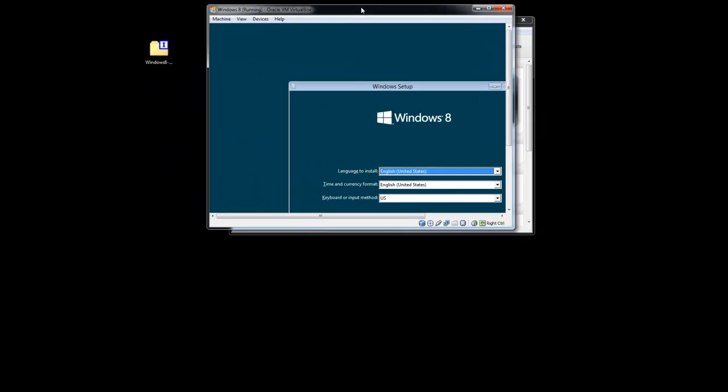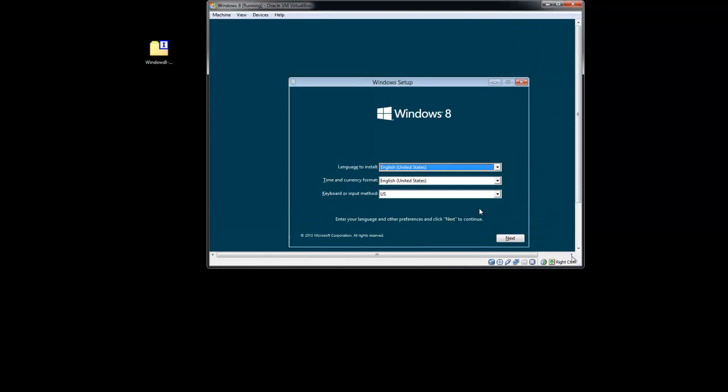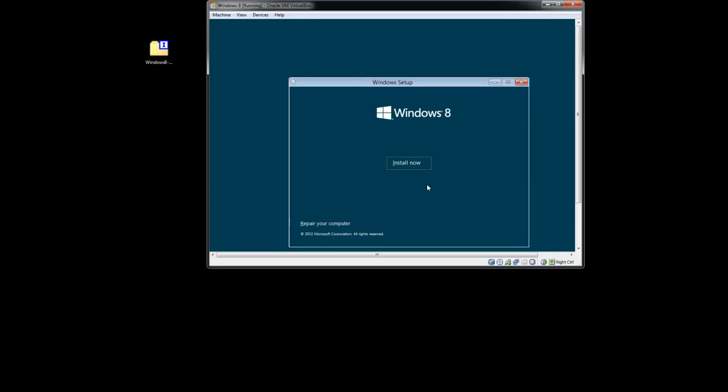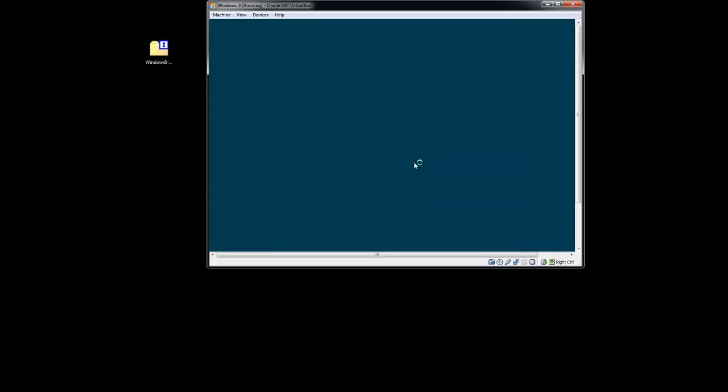And so here you can see we're doing the install portion, so we're going to go ahead and click next. We're going to go with the default settings, and then we're going to go ahead and say install now, and then this will go ahead and start the installation process.